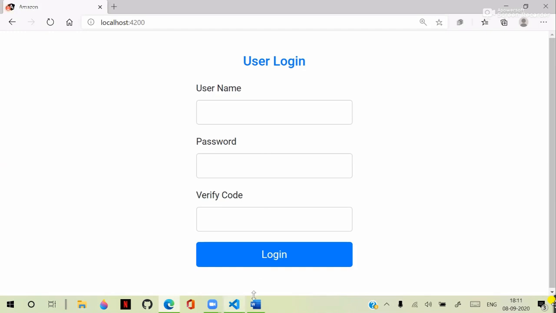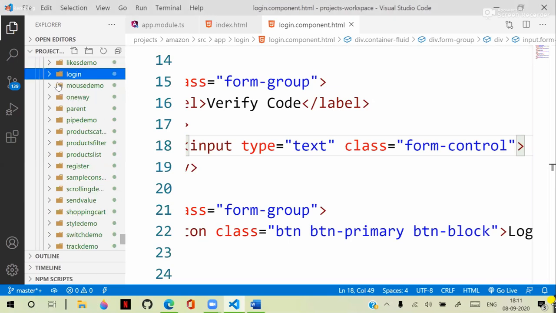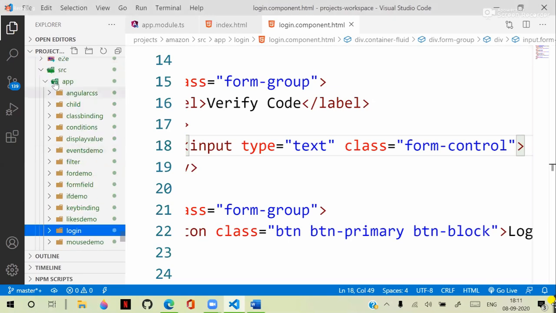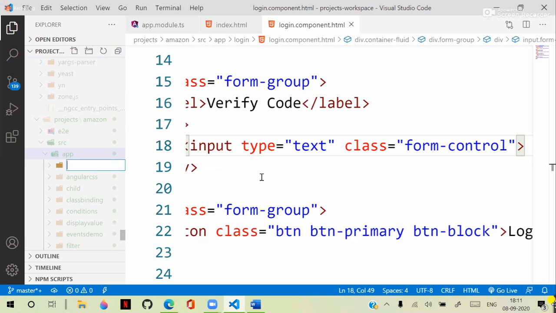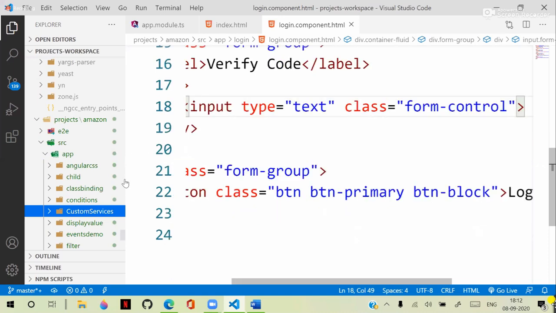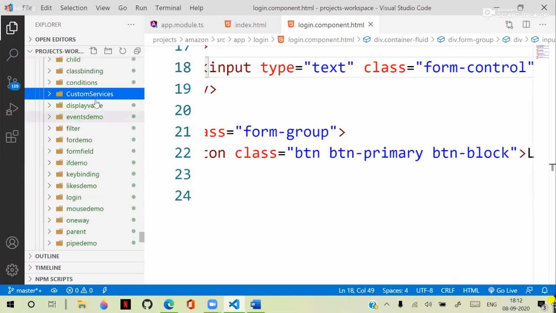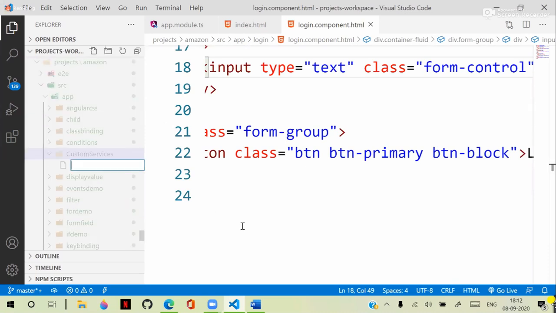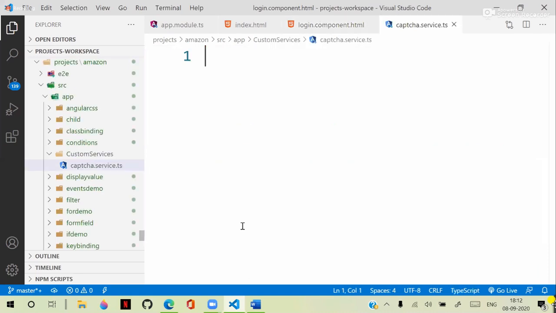Then what we will do is, we will add a service. I am creating a new folder in the app. Custom services is the folder. In the custom services folder, I'm adding a new file. So the name is capture.service.ts. You can give any name. So this is capture.service.ts. In the custom services, we have capture service.